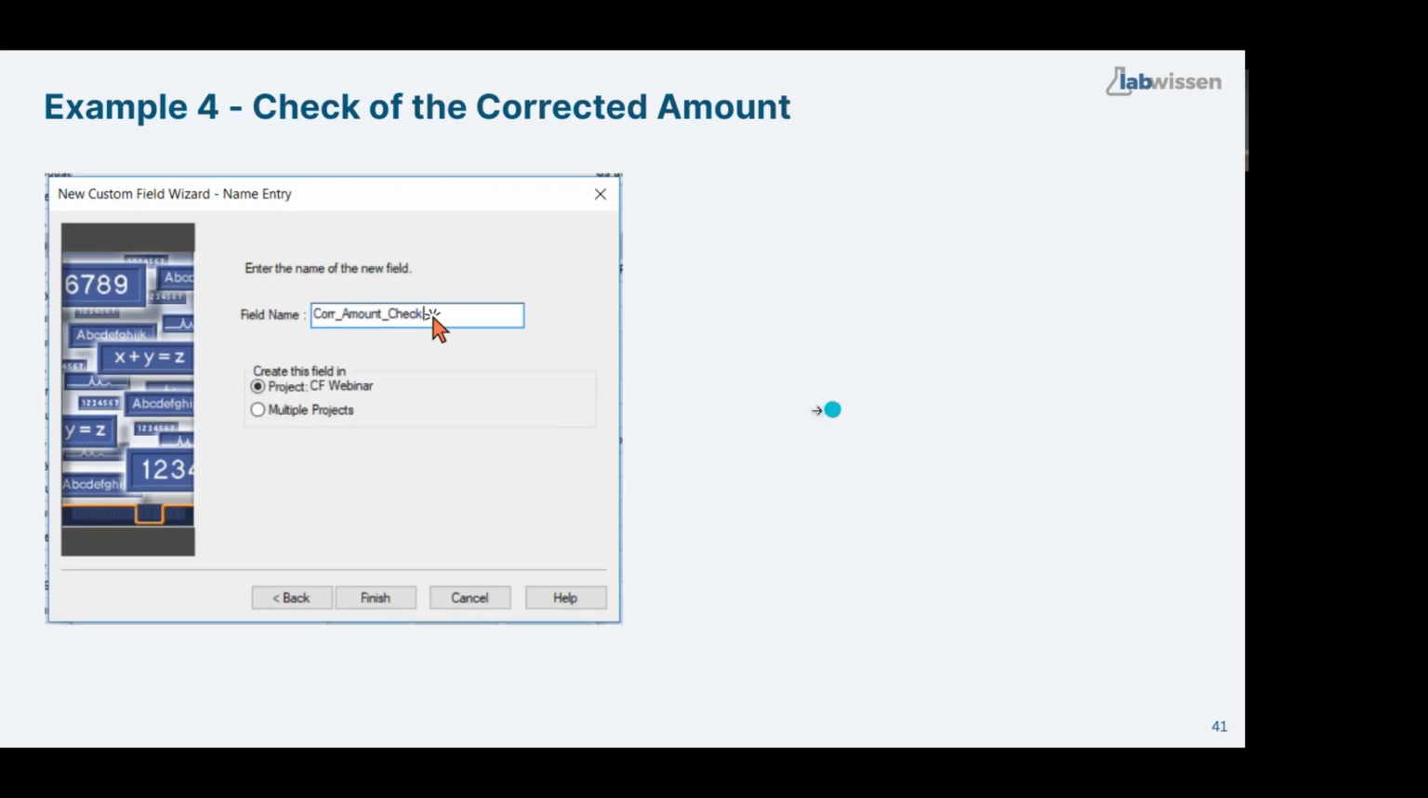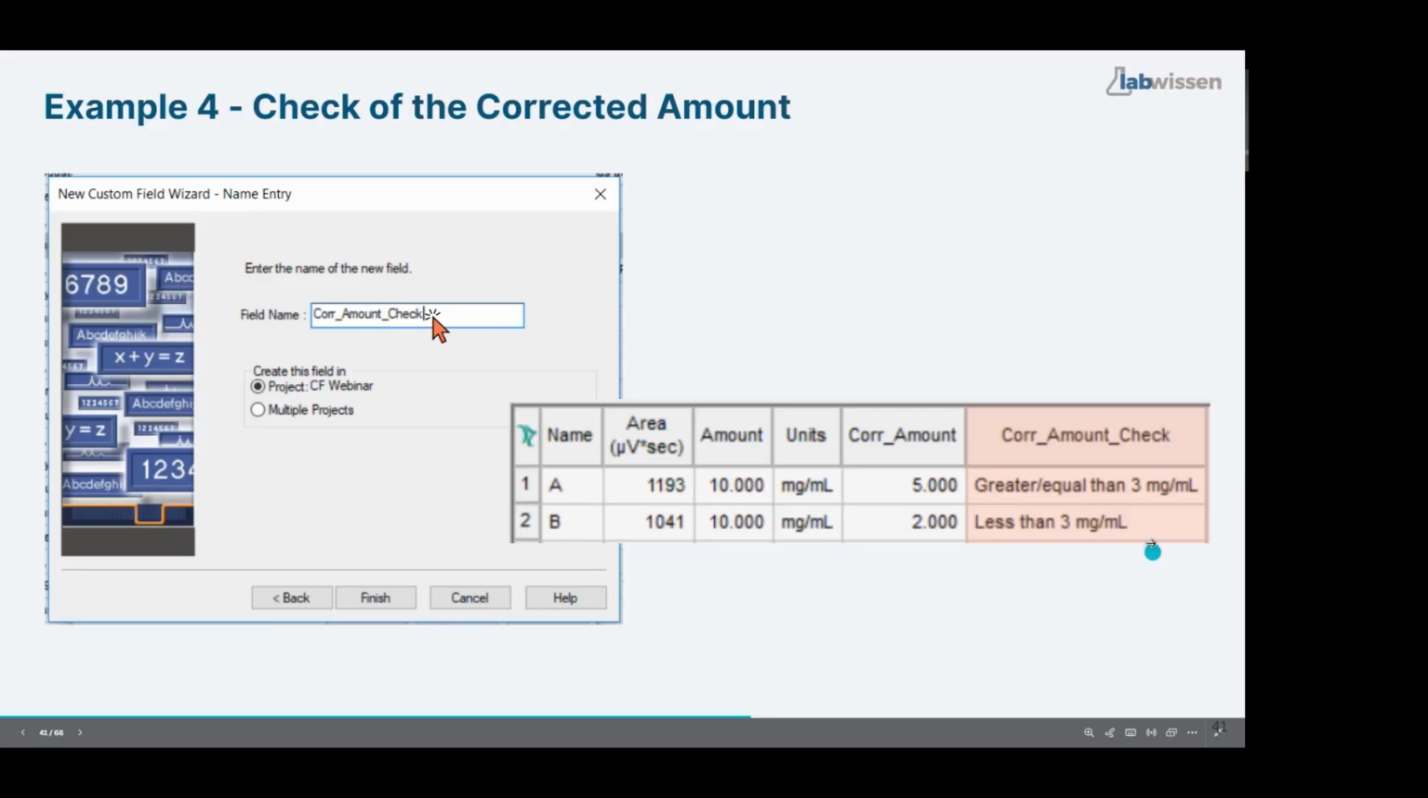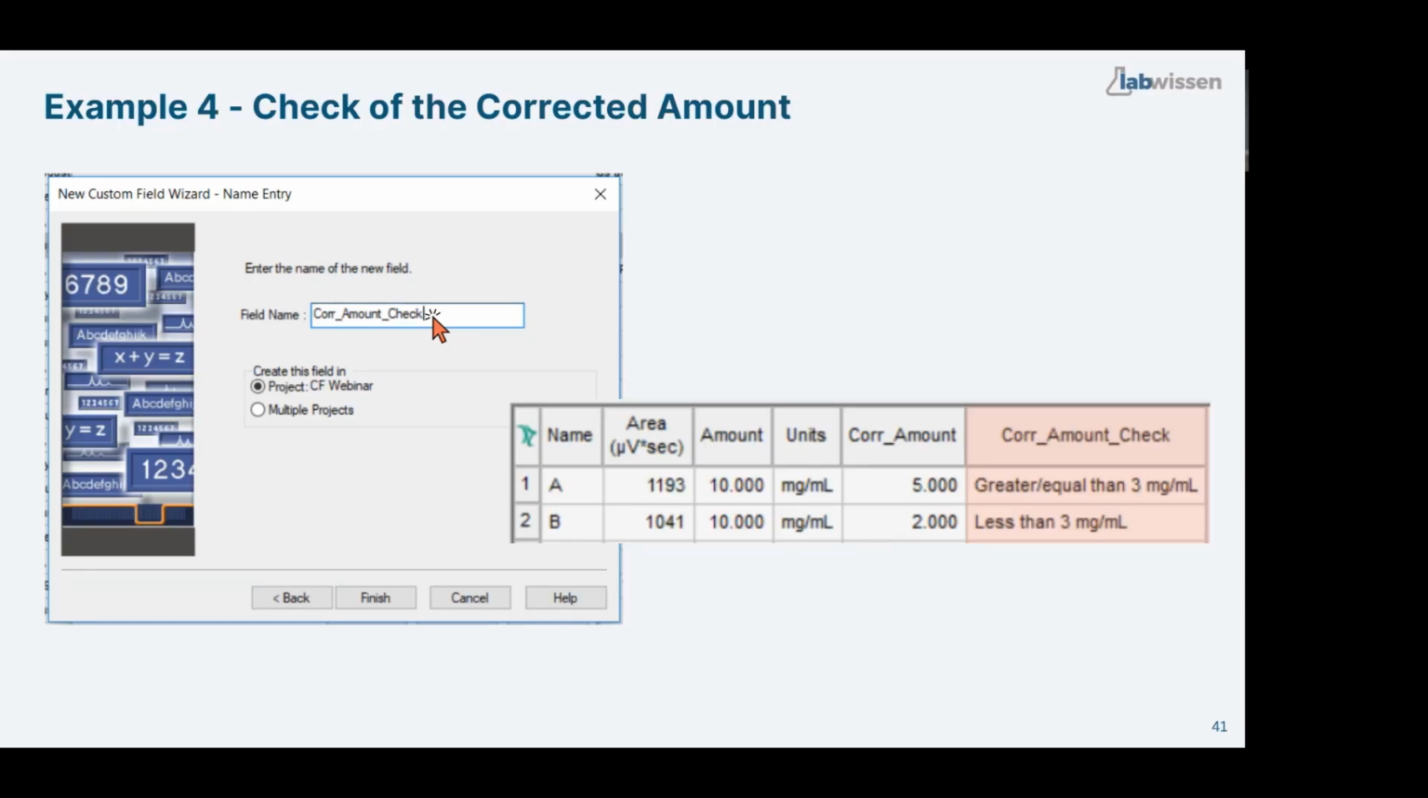We give the name for this custom field, and then this custom field appears in the peaks table as text. You see here the corrected amount is 5, so it says it's greater than or equal to 3. Here we have 2, it's less than 3. So when you validate custom fields of such type, you always need to prove both situations. You have to check that if it's really greater than 3, it gives the right answer, and if it's less than 3, it also gives the right answer.